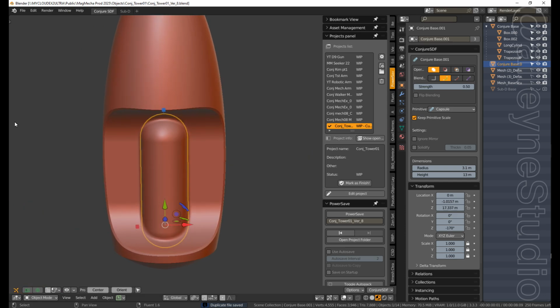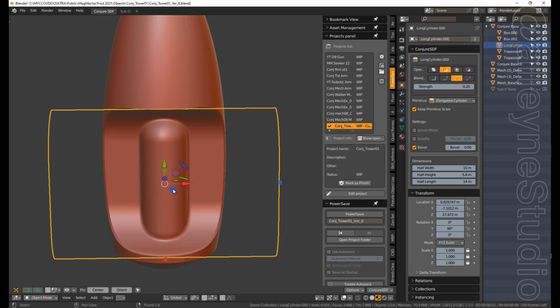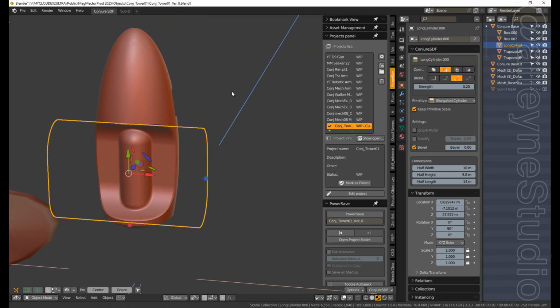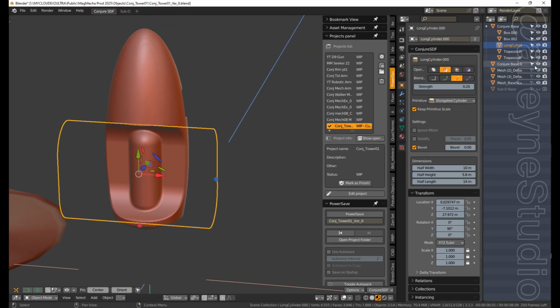The other one's like a cylinder type. So let's do this. A long cylinder. Can we make you not selectable? Would that help us?